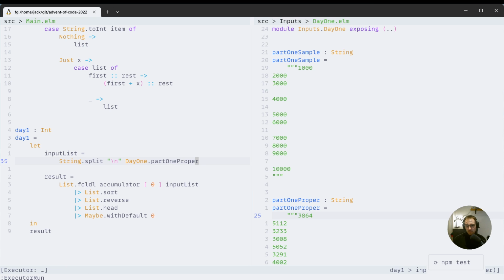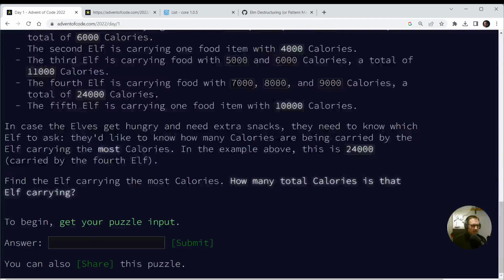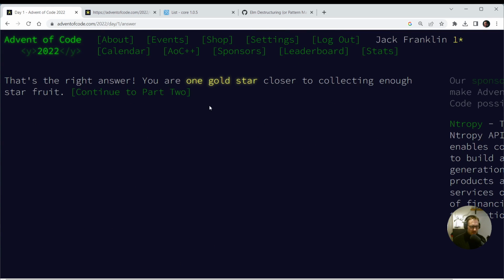So what I'm hoping now is I'm going to do part 1 proper. We're going to run it. The test will fail, but we can take now this number, 67,450. Let's paste that in here. Whoops. What was it? 67,450. Right answer. Okay, excellent. So Advent of Code always has 2 parts per day. We are up and running though. We have the first gold star. So that's good news.